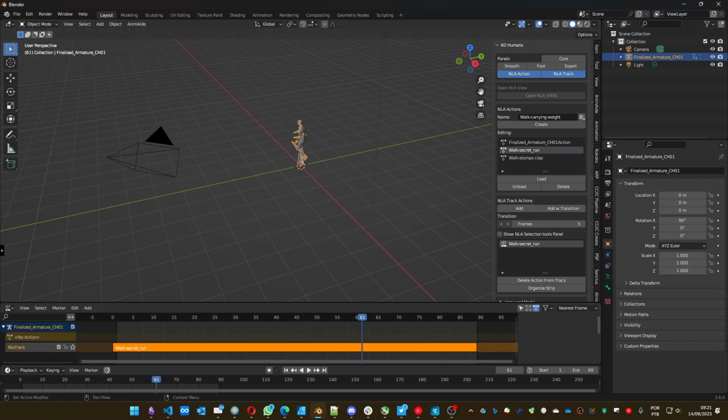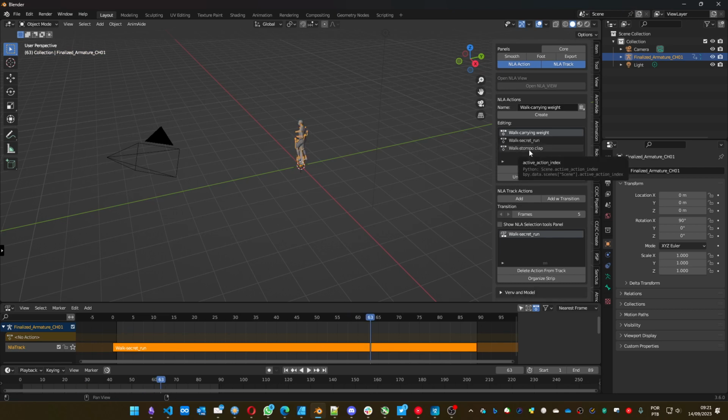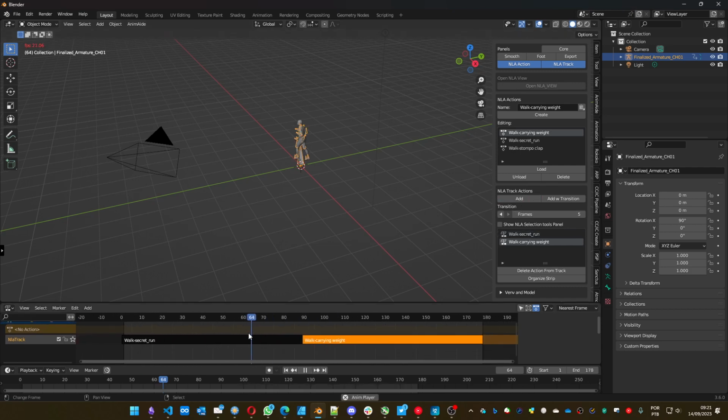But we also want to add this one, the carrying weight. Let me change the name here, the carrying weight. And I can simply add it here, and it will have both actions, but you see that in the transition it becomes very odd.